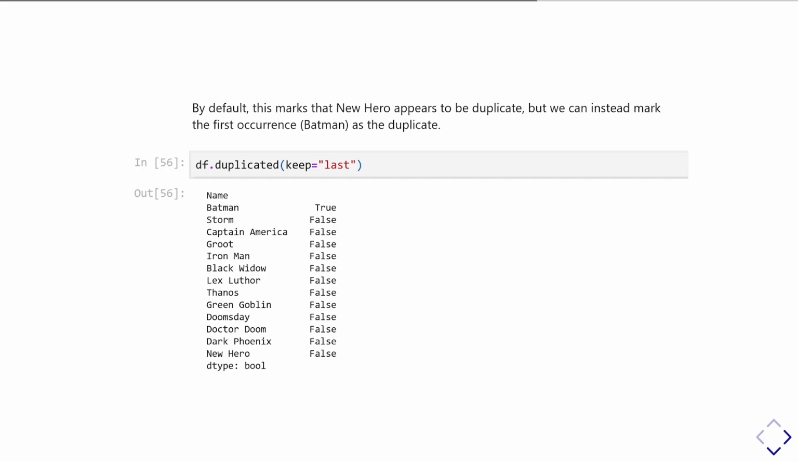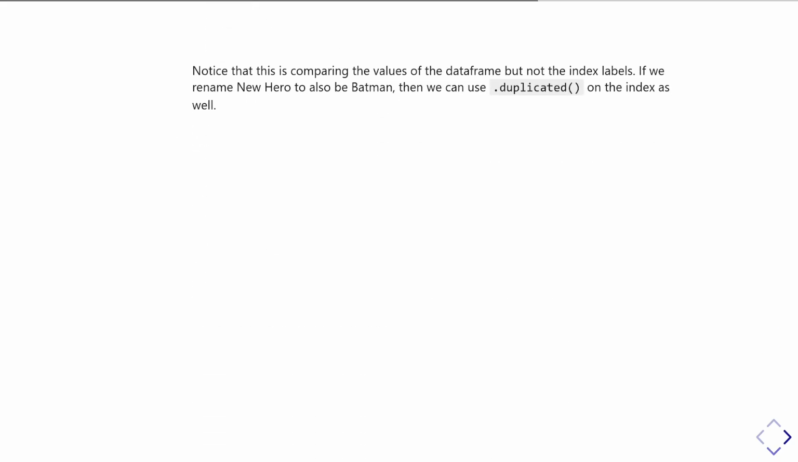If instead we wanted Batman, the first one, to be the duplicate, then we just pass keep equals last into the duplicated method. When it finds a duplicate pair, it'll make the last value of the duplicates the one that it defines as not being duplicated, and it'll make the first one the duplicate.